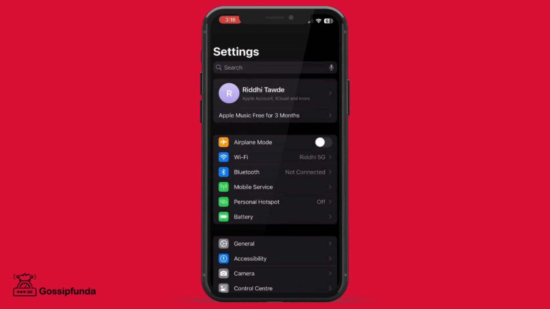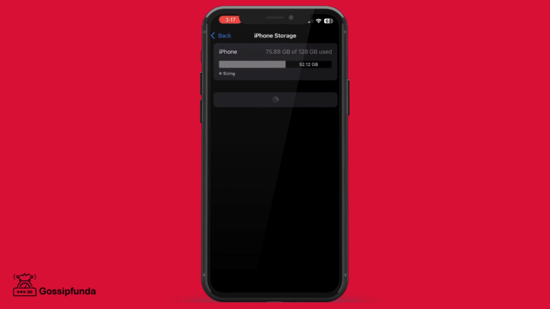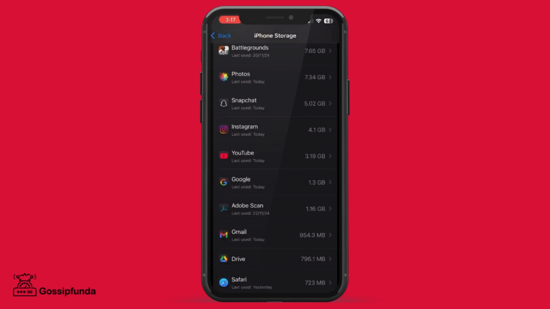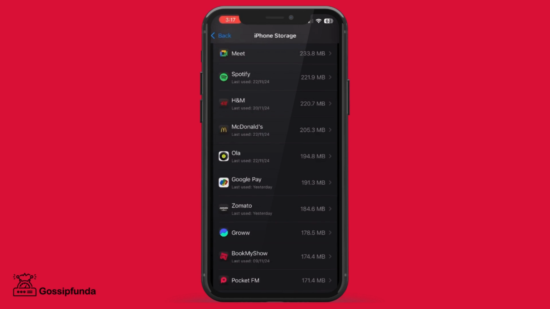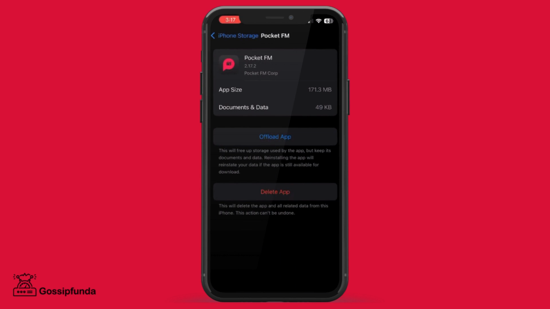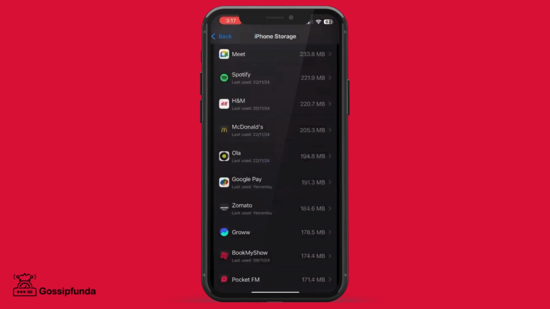The second step is to clear the cache of the app. For this, you need to tap on settings and then you need to scroll down to general. Then click on iPhone storage. Once you see iPhone storage, search for the application, click on the application and then click on offload app. This would free up storage used by the app and other data. So after reinstalling, the app might start working properly.